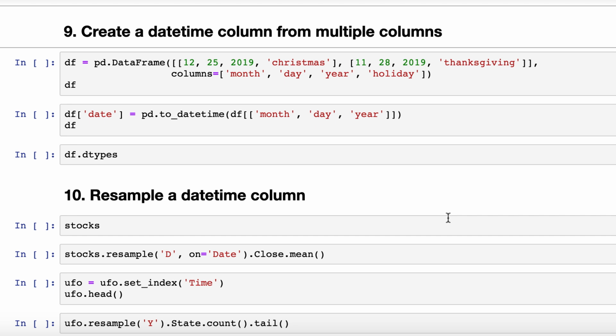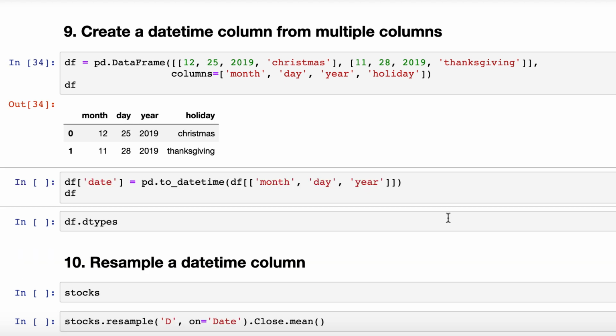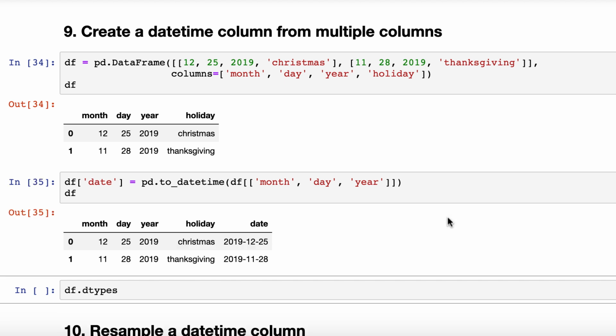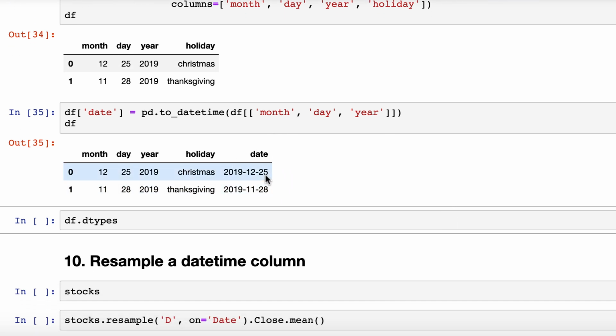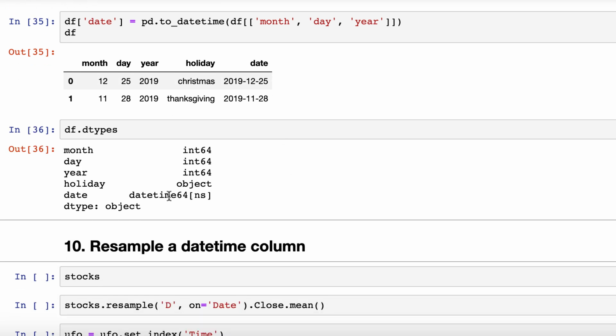Trick number 9, create a datetime column from multiple columns. Let's create an example DataFrame. You can create a new datetime column simply by passing the relevant columns to pd.to_datetime. The new date column has a datetime data type. Keep in mind that you must include month, day, and year columns at a minimum, but you can also include hour, minute, and second.